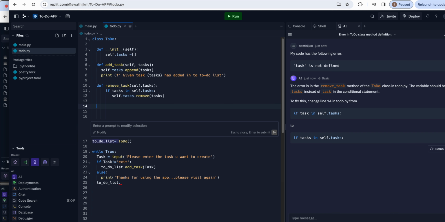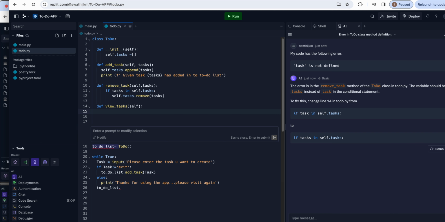I have not written it, let me write it. Def view_tasks, self, and print the to do list. Print the to do list.